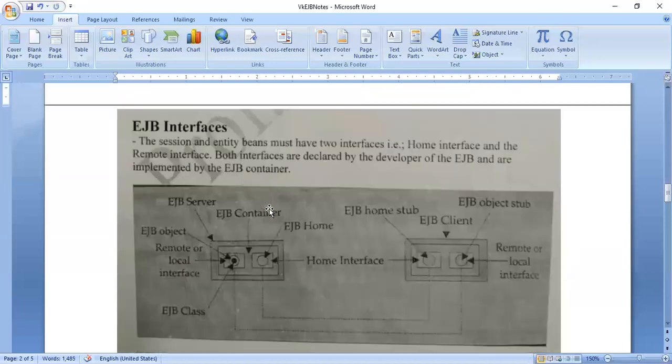Now, there will be another question. Last time it was asked, what are EJB interfaces? You can see in this diagram, there are two EJBs communicating with each other, from two machines. There are two types of interfaces: one is remote and the second is the local interface.